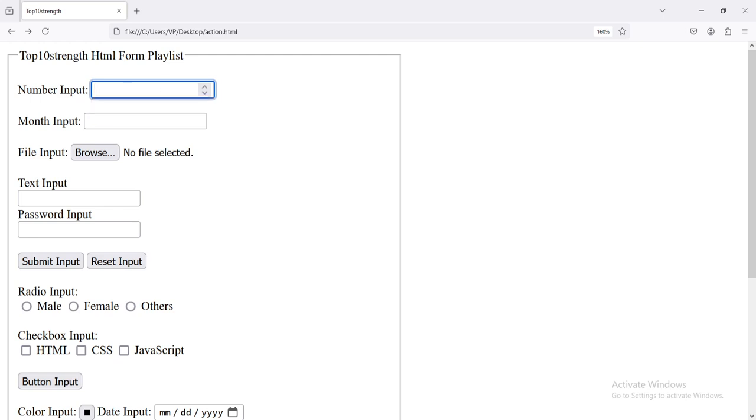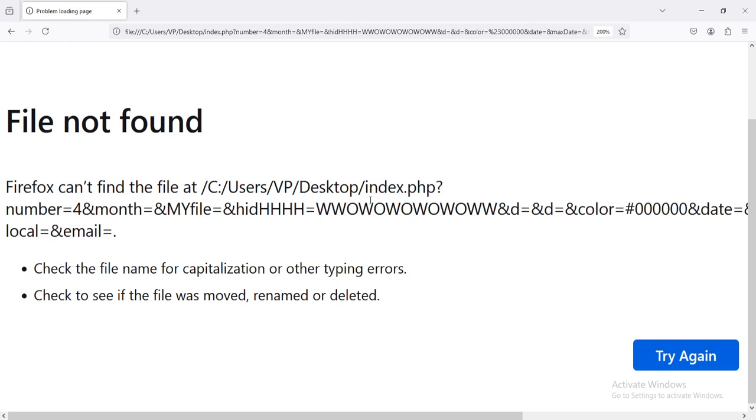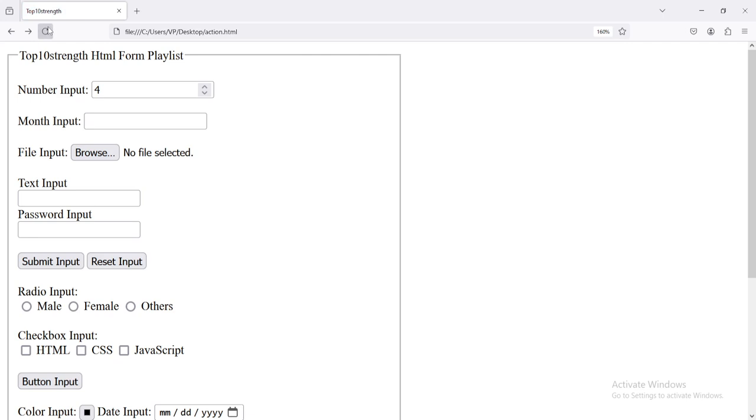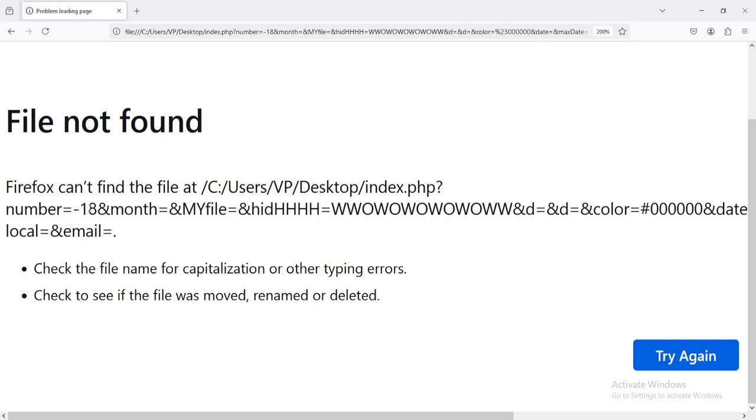Let's now give it 4. It will go. Let's submit it. Can you see? It's getting to our number input. So now let's use this one right here. Can you see it's not increasing? But when you click decreasing, it can decrease, and when you submit it, it will go. Can you see? Minus 18 is heading to our number input.